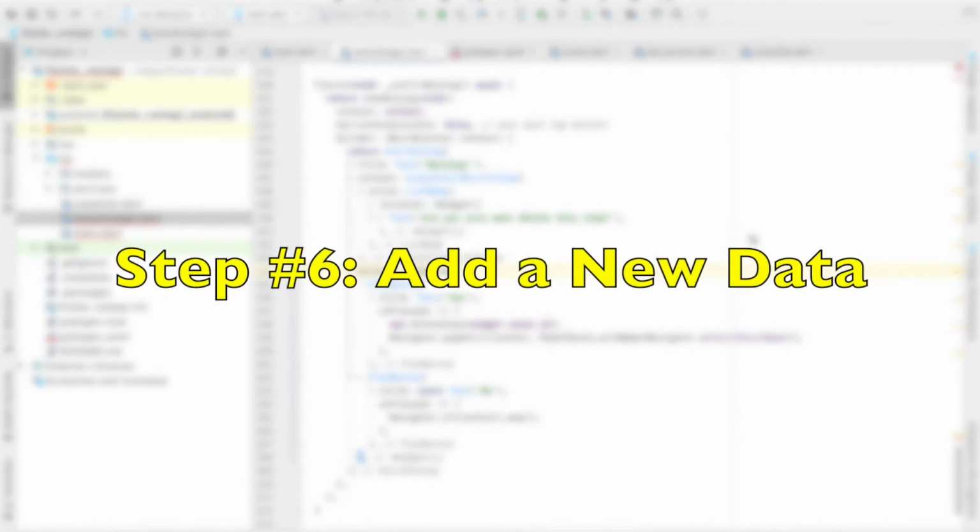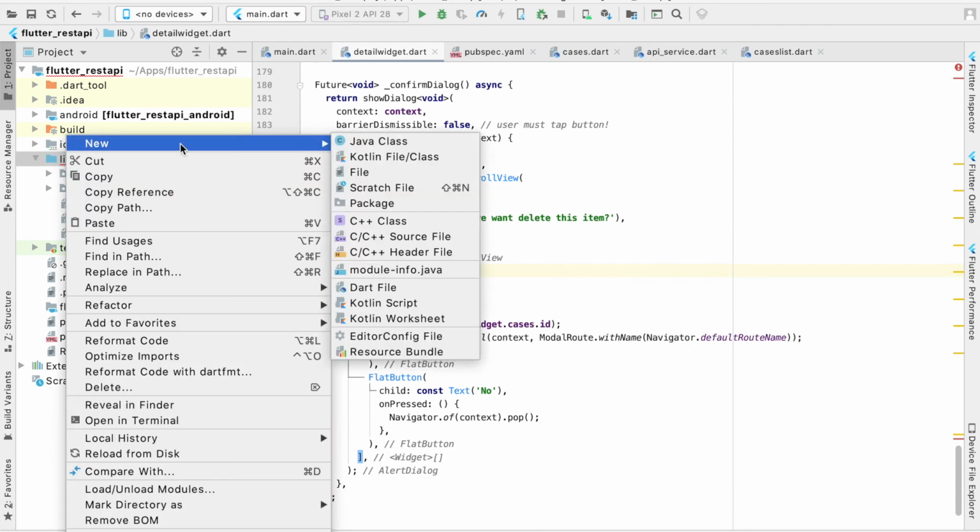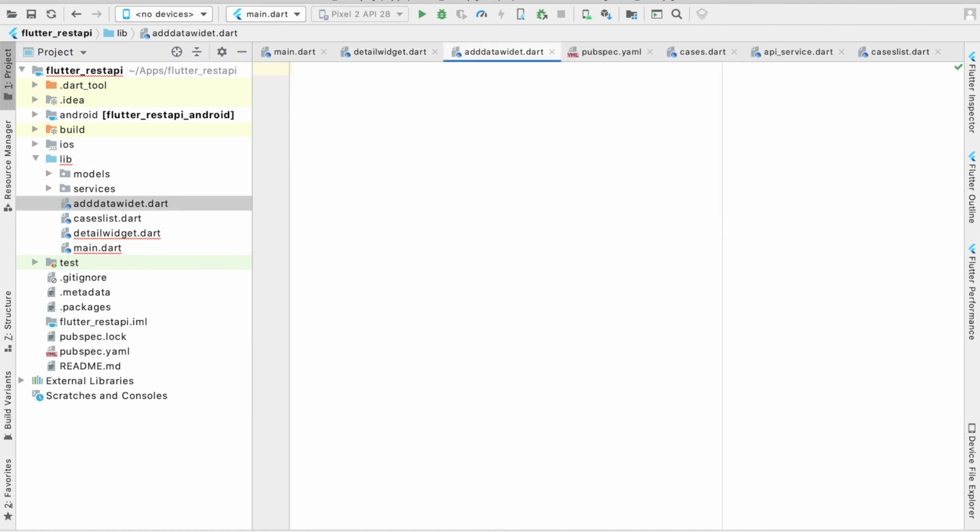Step number 6. Add a new data. We will create a new Dart file for the entry form to add new data. In the form, there will be a text form field, radio button, and submit button. Create a new Dart file, lib add data widget Dart, then add these imports to this file.